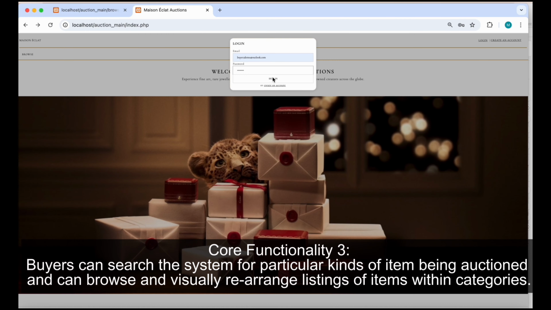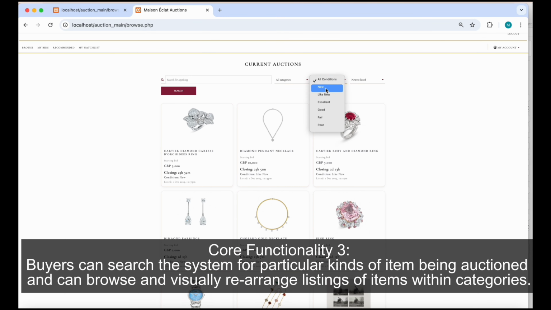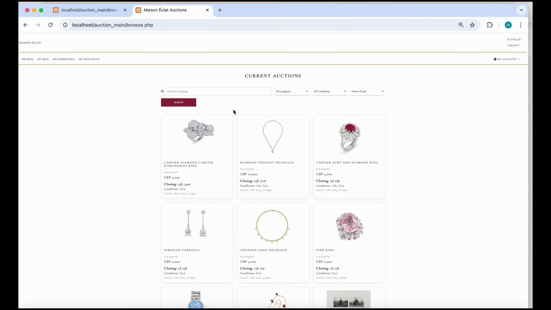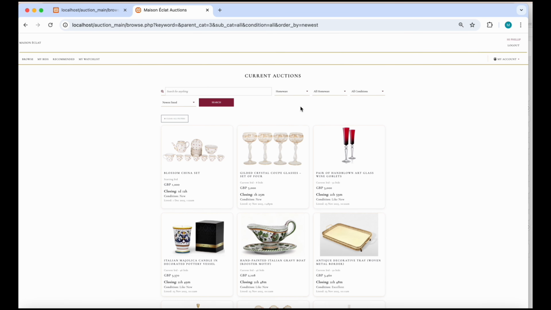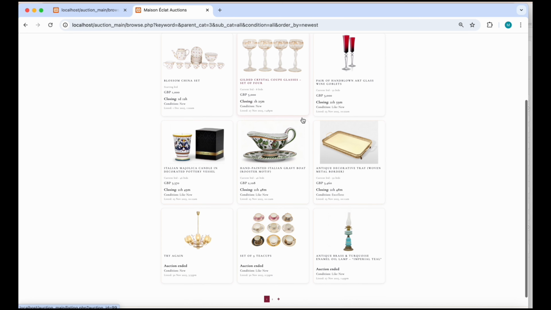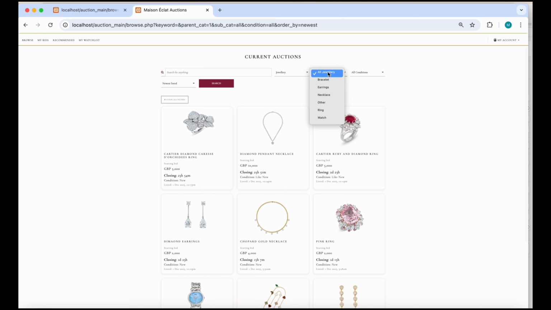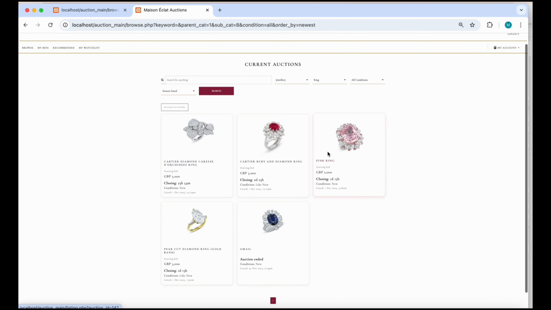I'll start by logging in as a buyer and heading to the Browse page. Here I can filter auctions by condition, so I choose New. Next, I demonstrate filtering by category and subcategory. First, only the parent category drop-down is visible, but when I select Homeware, the relevant subcategories appear. Now I'll go to Jewellery with different subcategory options and select Rings.